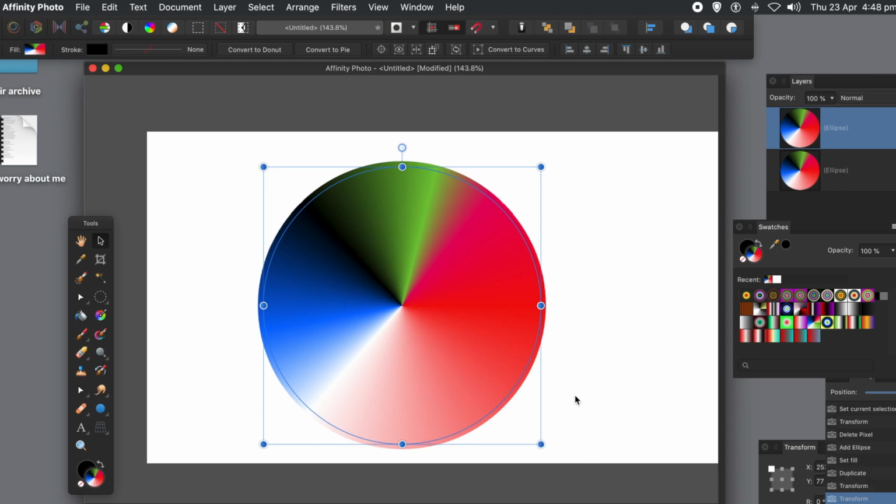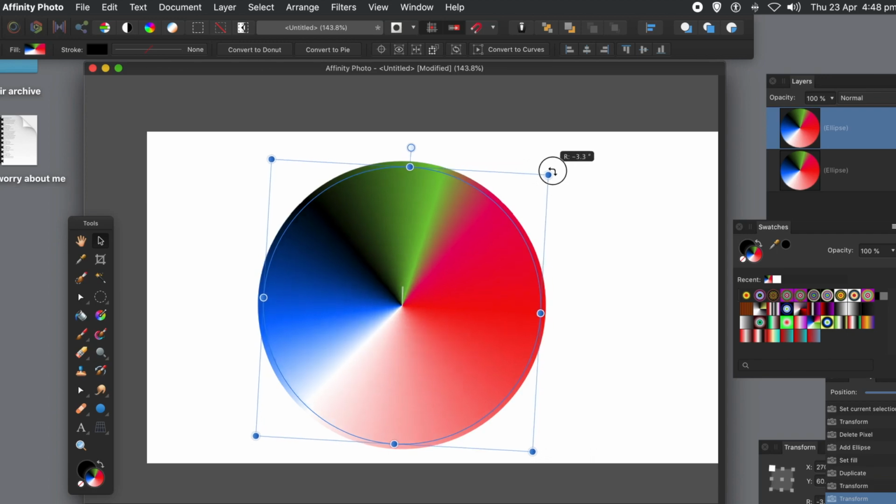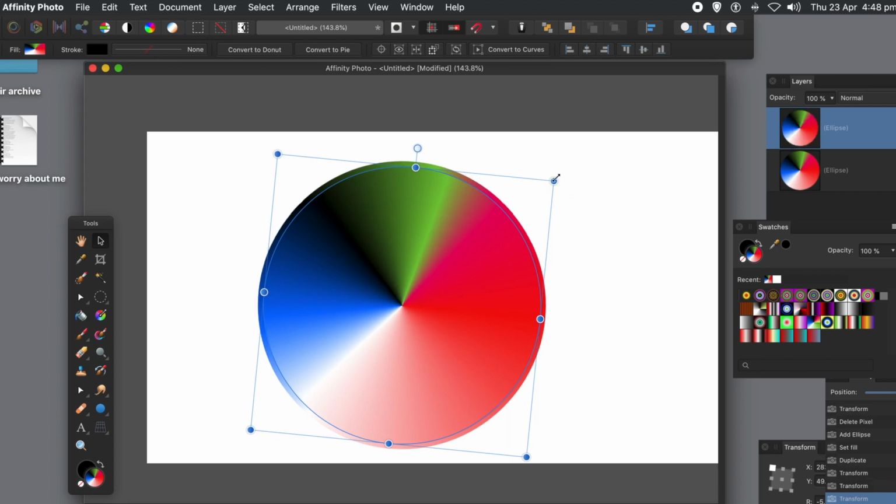And then also, and keep it obviously in the center, rotate just slightly, 4 or 5 degrees, 2 degrees, whatever. So you can just rotate it around. And you can see now the gradient is slightly shifted.